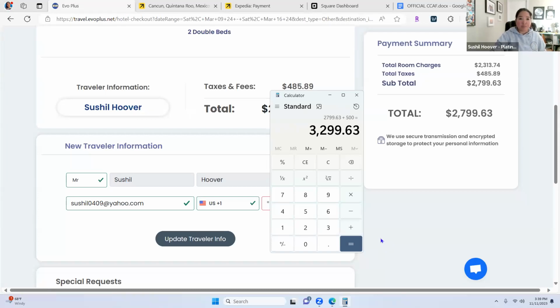So here's the thing. This is what I am going to tell my client. To be able to get this discounted rate, we had to use our wholesale site. So there is going to be two charges on your credit card. One is $2,799.63. And then the other one is $500 non-refundable wholesale fee.